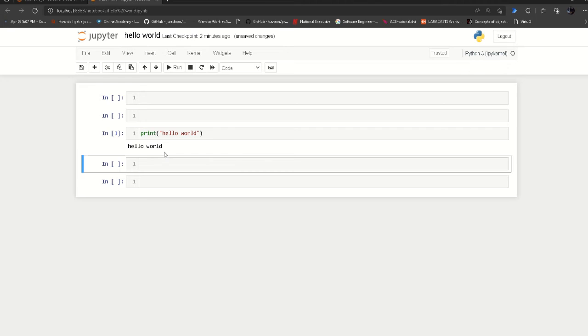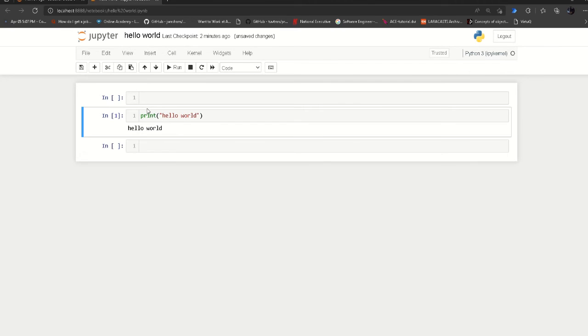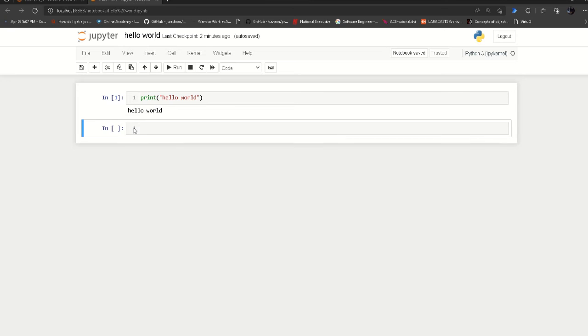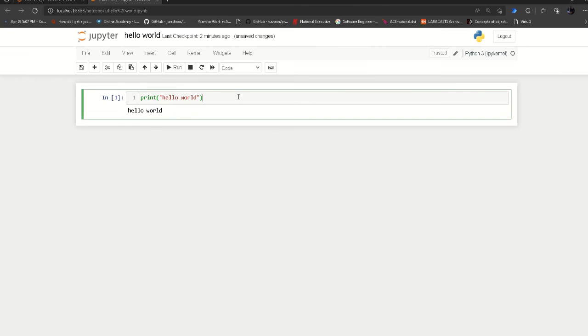Okay, and then how do you delete the cells? You press double D, so you press D two times here, D two times here, D two times here too. So that's how it works.